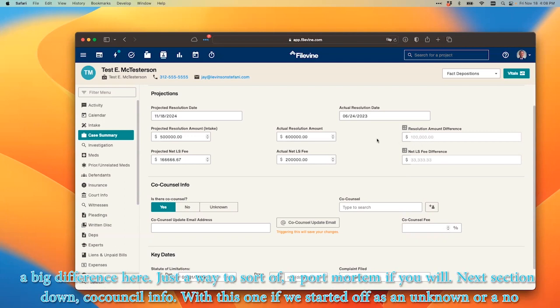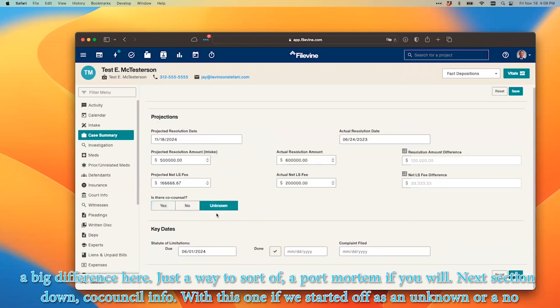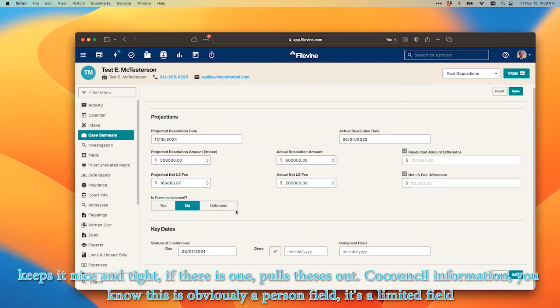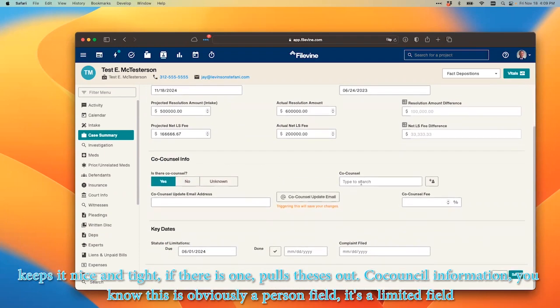Just a way to sort of a postmortem, if you will. Next section down, co-counsel info. This one, if we start it off as an unknown or a no, keeps it nice and tight. If there is one, pulls these out.